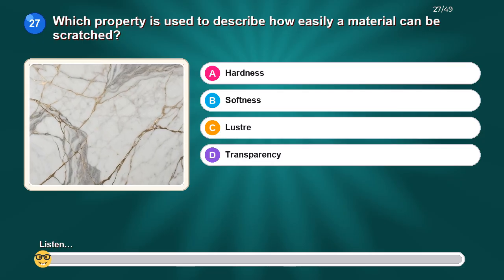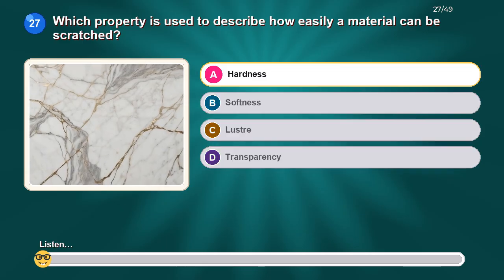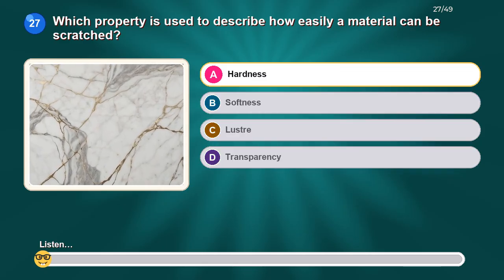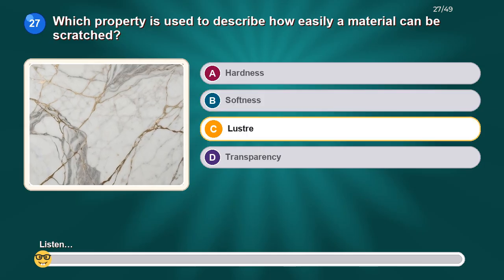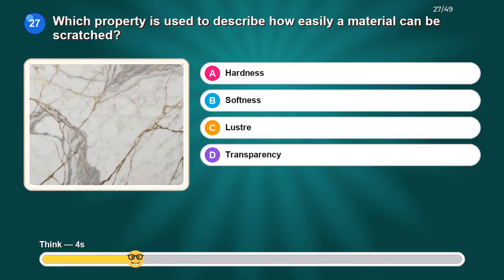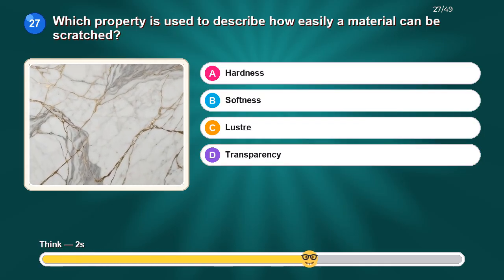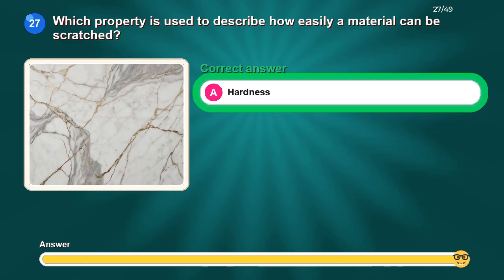Which property is used to describe how easily a material can be scratched? Option A, hardness. Option B, softness. Option C, luster. Option D, transparency. The correct answer is hardness.